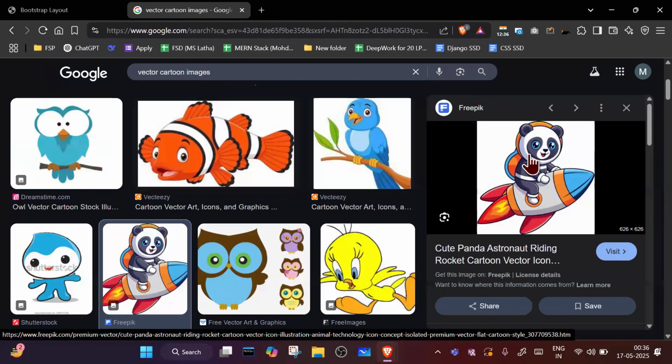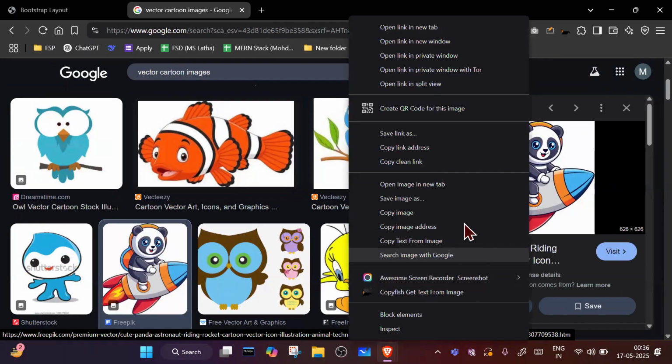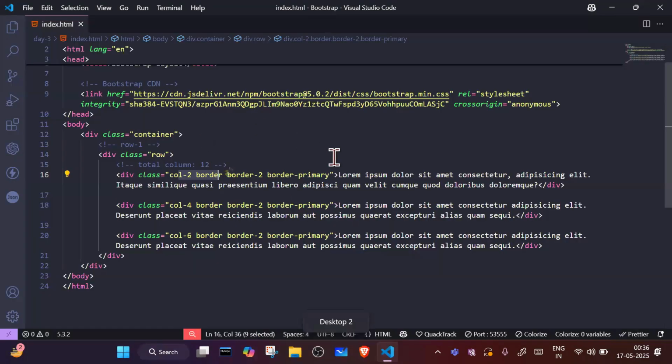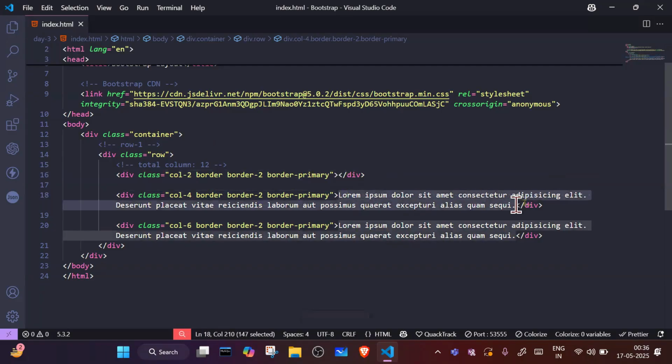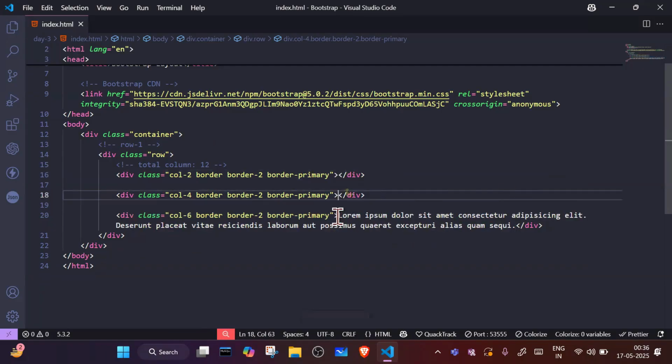So I'm just taking this image. I'm just copying the image address in order to use the image, right? And how we can use the image here? What I will do, I'm just deleting the text from here. Similarly, I'm deleting text from here as well. And here also I'm deleting the text, right?